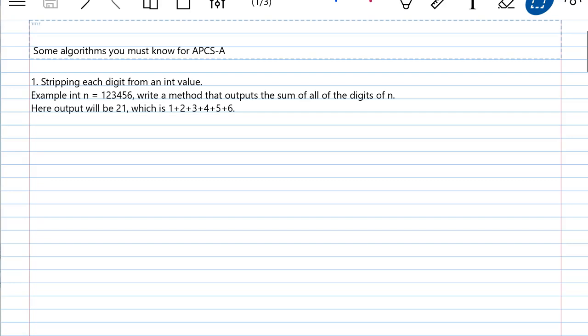In this particular video, I'm discussing an algorithm where you want to strip out the digits of an integer and manipulate them. So you want to pull out each digit from an integer. For example, your int n is 1, 2, 3, 4, 5. Your task in this assignment is to pull out each digit and return the sum of the digits of that integer. And we're going to do that.